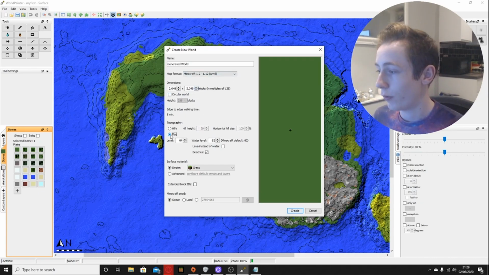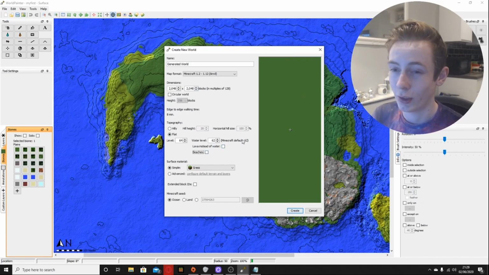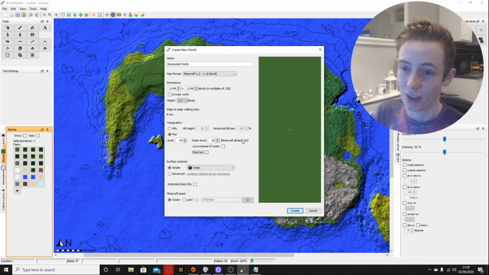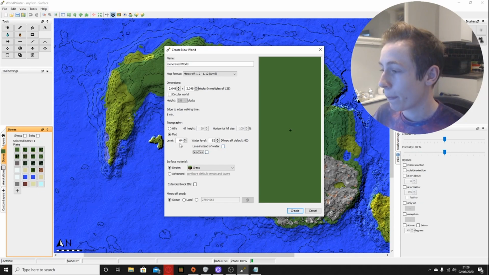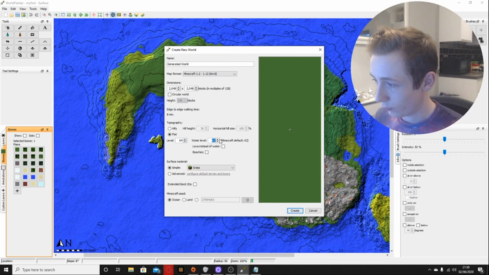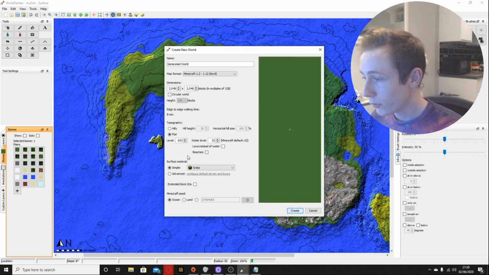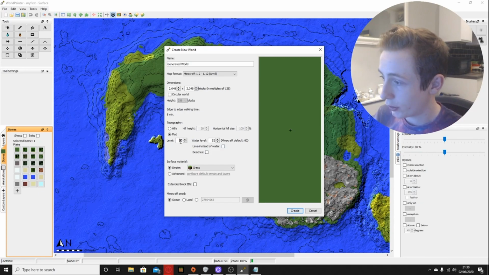I like to do a flat world. Turn off the beaches because sometimes it can give really horrible patchy bits of sand all over the world and you don't want to be cleaning all of that up. So I'm going to lower the water level slightly down to 52 instead of 62, and we'll bring the land level down to 53.